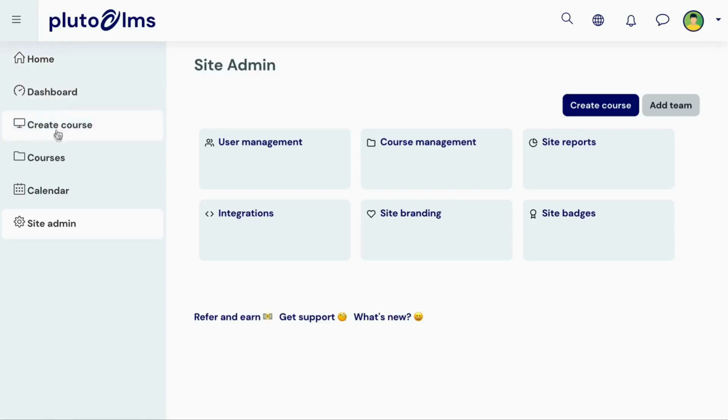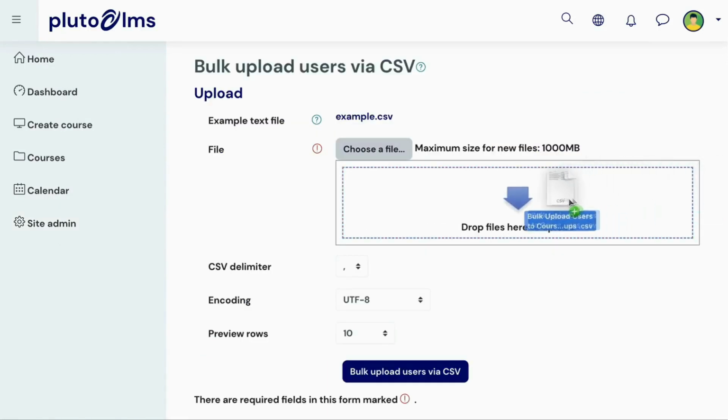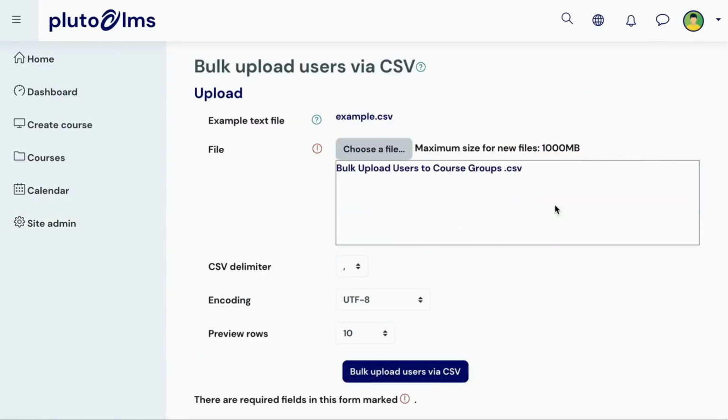Once your CSV file is ready, you can navigate to Site Admin and on the User Management page, click on Bulk Upload Users. Here, you can upload your file and define your upload settings. You can then click on Bulk Upload Users via CSV.